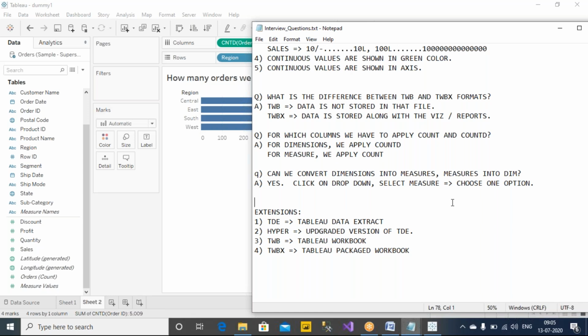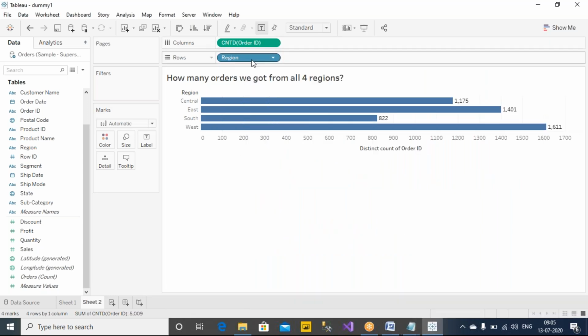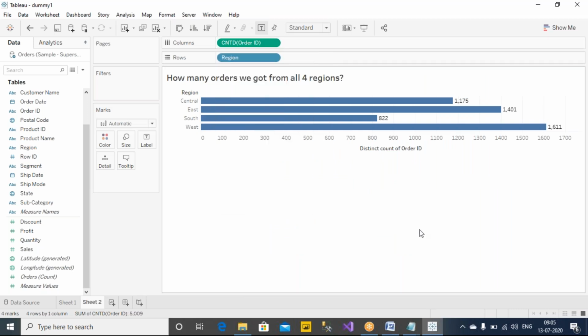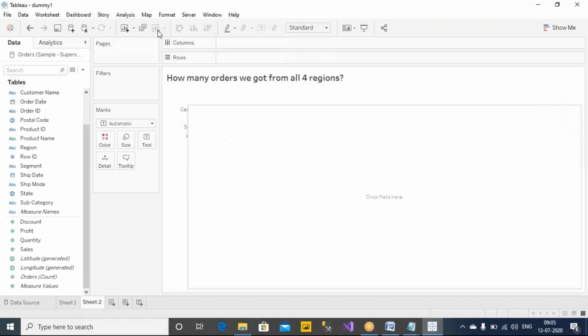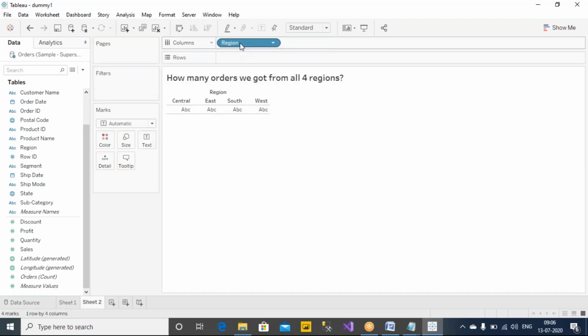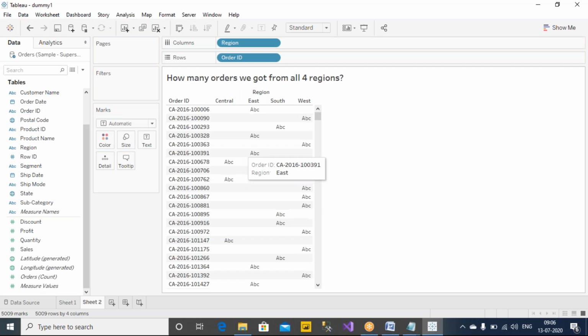So based on the requirements, based on the question, we have to carefully choose which one I have to show, what I have to show. So we have to decide that. All right. So how did we do it? Very quickly, one last time, because it is not very straightforward. So put region here. What happens if I put it here? It doesn't make any difference. Now it shows in columns. And take here the order ID.